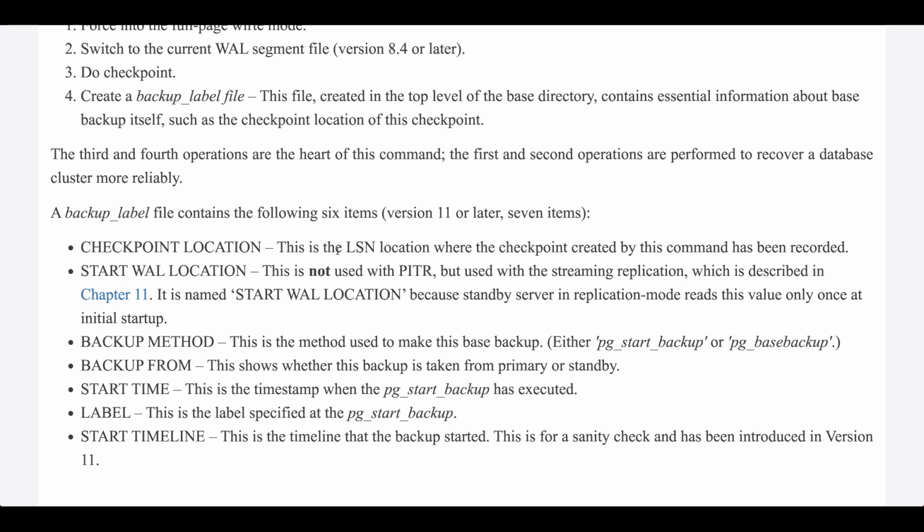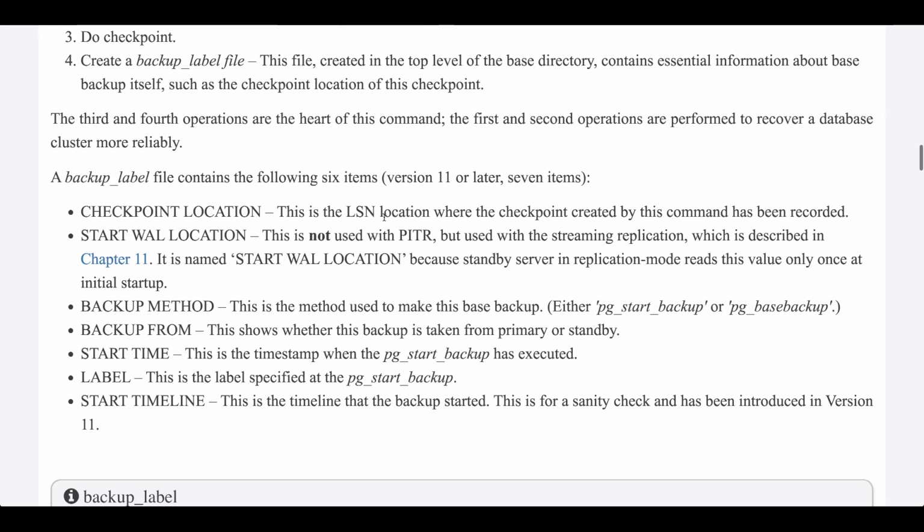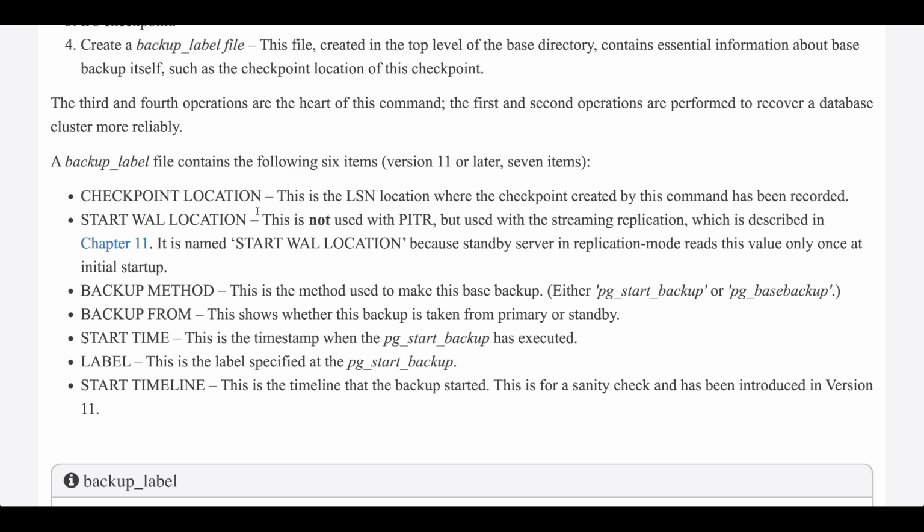A backup_label file contains the following 6 items, or 7 items in version 11 or later. CHECKPOINT LOCATION. This is the LSN location where the checkpoint created by this command has been recorded. START WAL LOCATION. This is not used with PITR, but used with streaming replication. It is named START WAL LOCATION because a standby server in replication mode reads this value only once at initial startup.